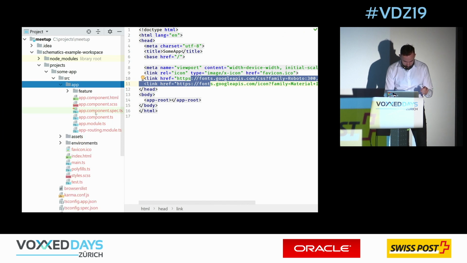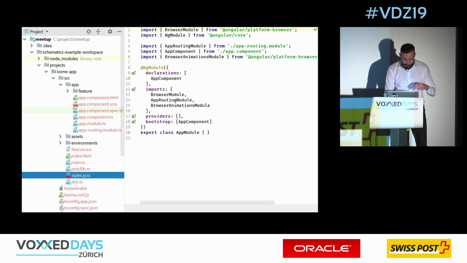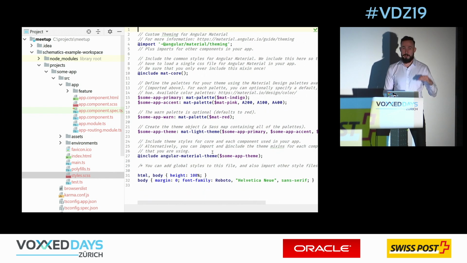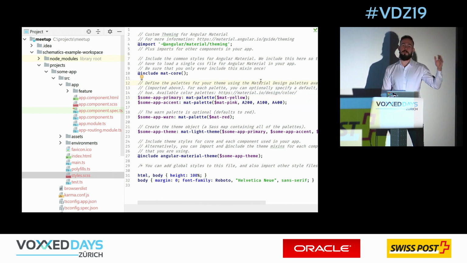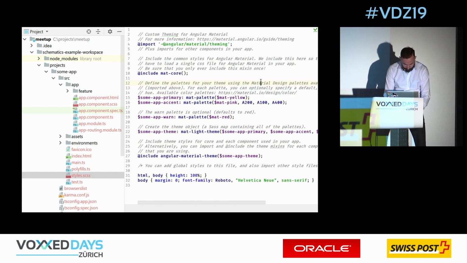Now, if we look into the app module, we see that the BrowserAnimationsModule was added for us. And if you look in the main global style SCSS, there is this big setup of a custom theme, which again, we can just change the color from indigo to yellow or whatever our corporate color is, and we are good to go. So it's kind of again out of the box, also with all these comments which explain how to do these things.